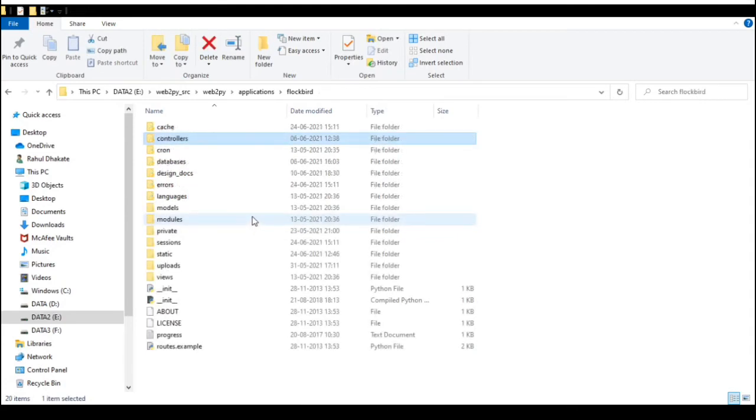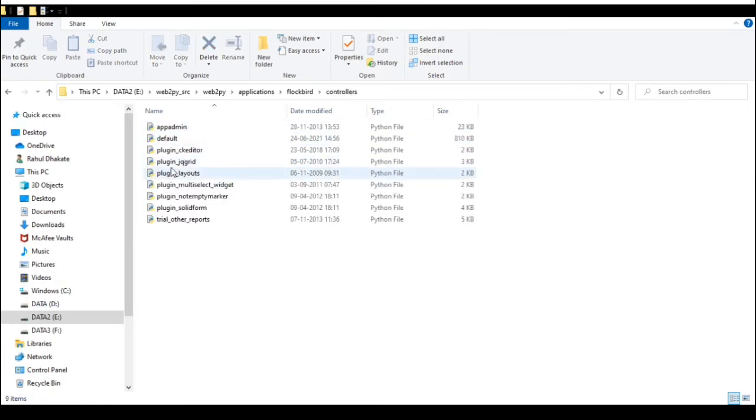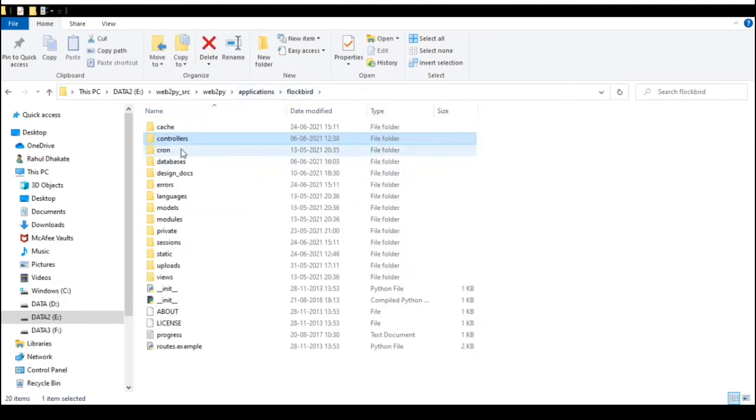So this is the typical structure of a web2py application. For example, I have the application called Flockbird, which in turn hosts Target Plus, which is a ticket management software. So we have this folder structure for all the applications that are coded in web2py. Cache, controllers contains the controllers files. The main one is default.py.